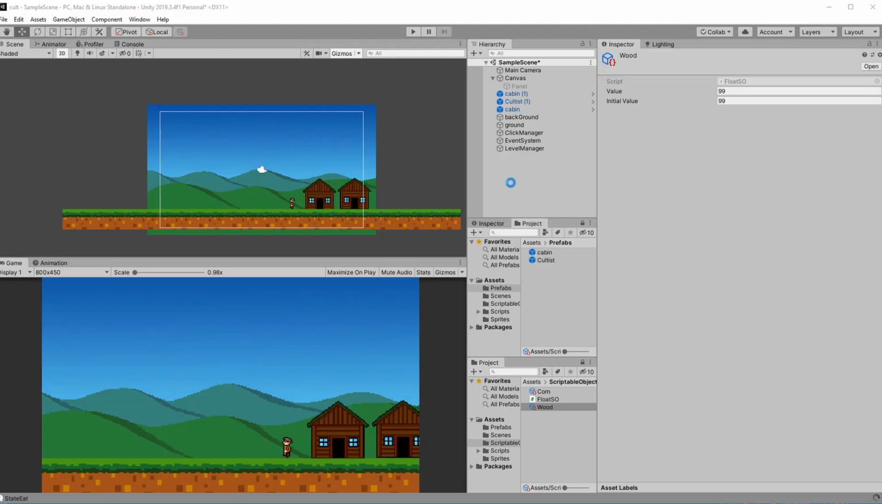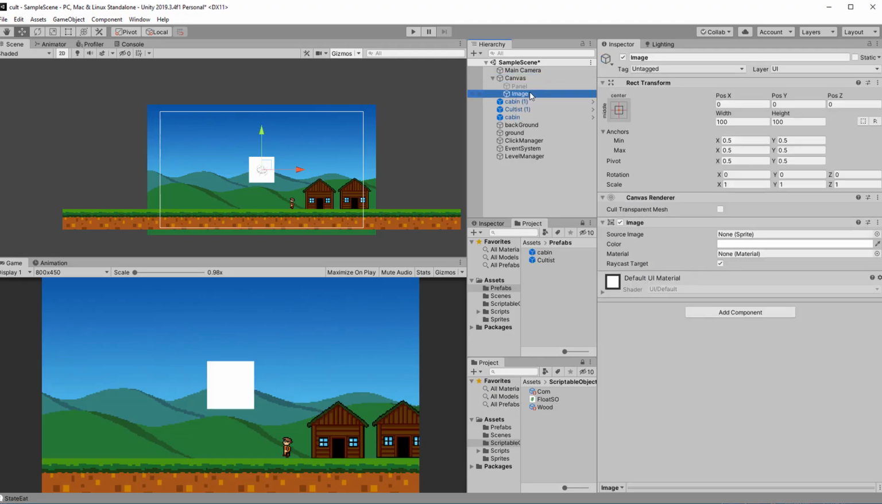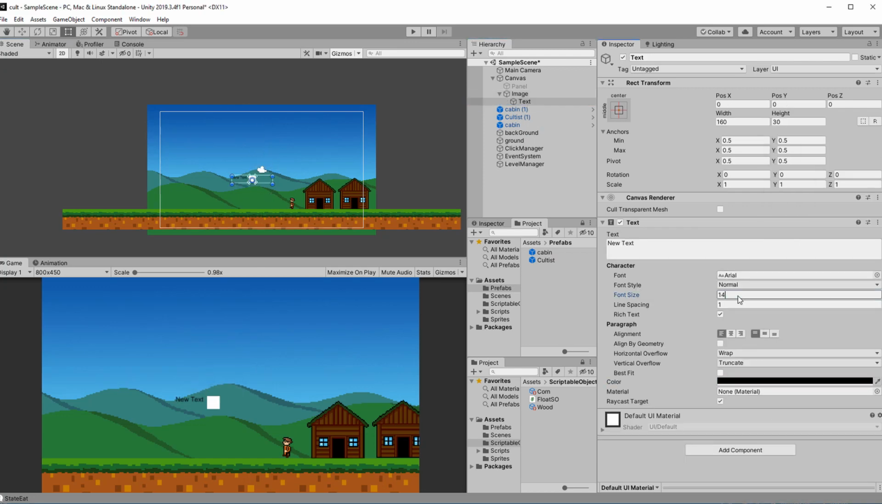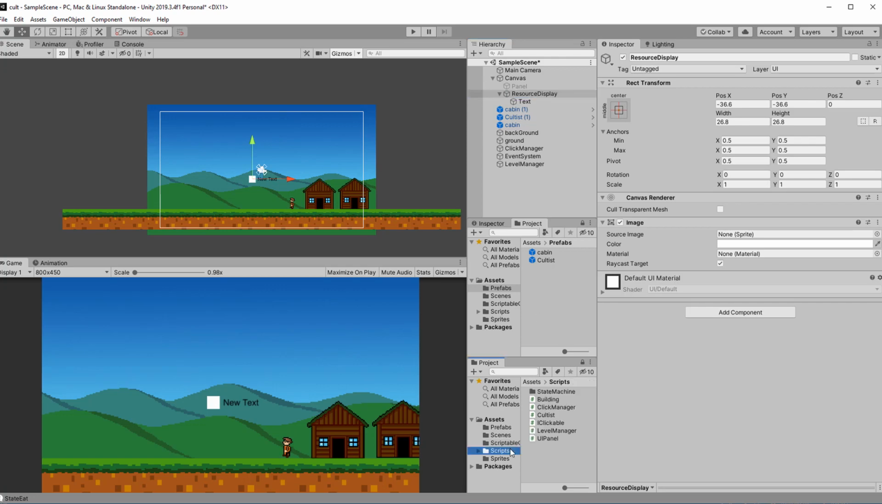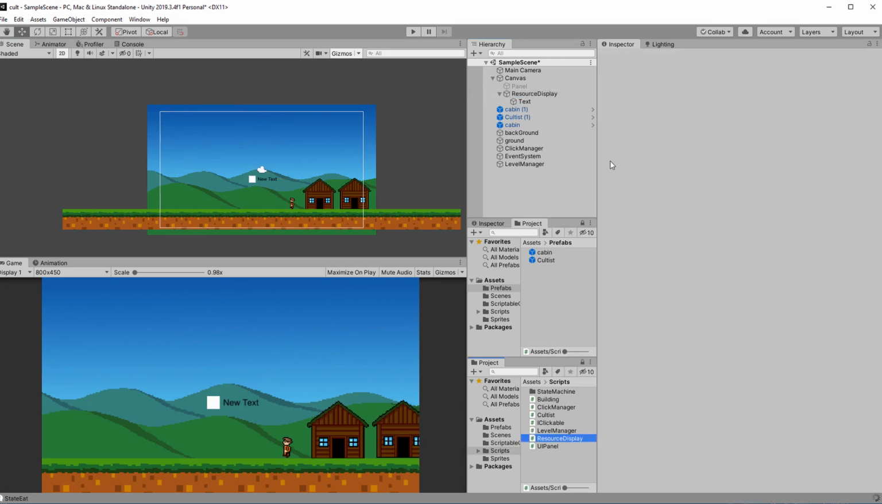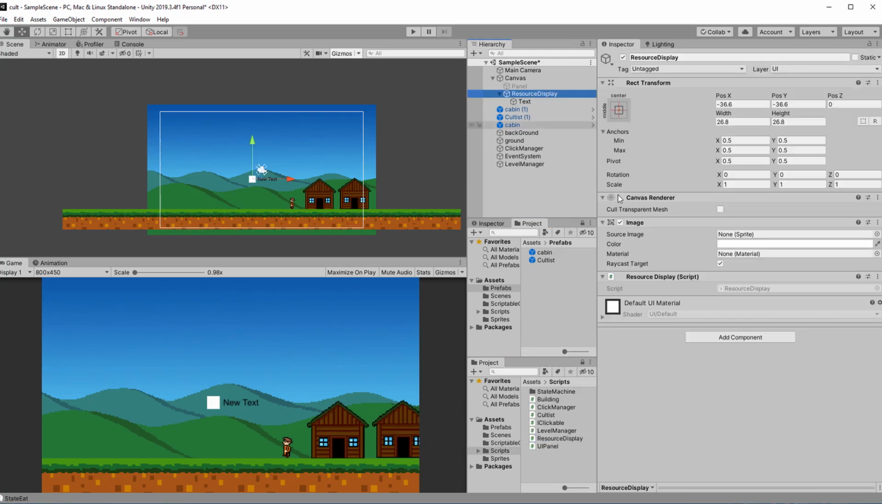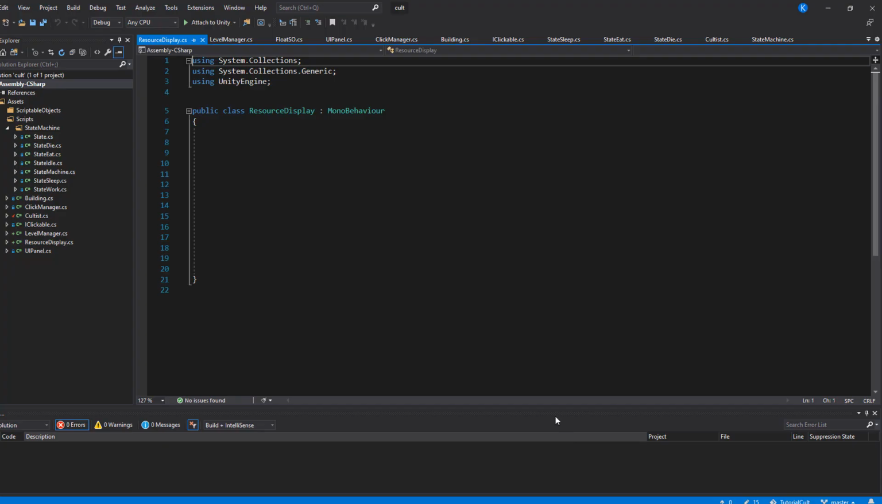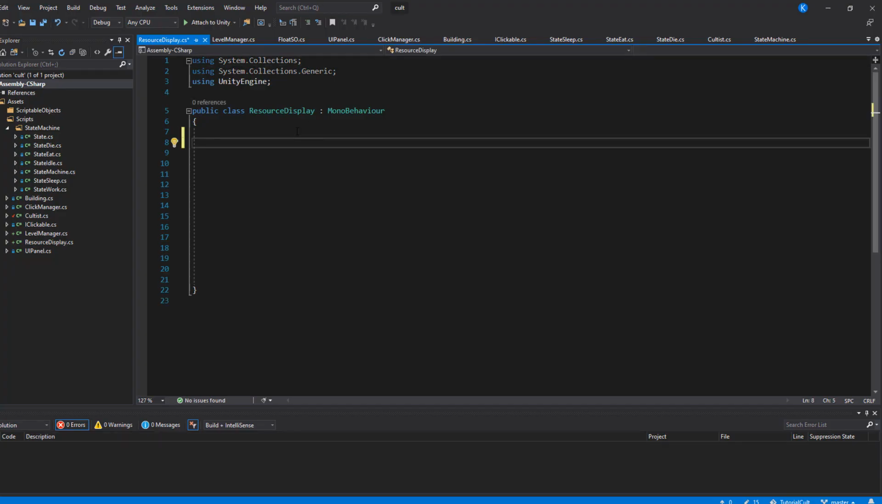A very useful example that I gave in the beginning of how to use the events is a UI display. Let's create an image and a text and name the object resourceDisplay. Then we create a script with the same name and attach it to the object. Inside the script, we need a reference to the image, the text, and of course a float scriptable object that this display will represent.